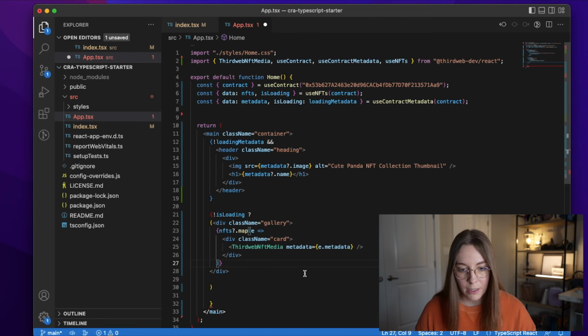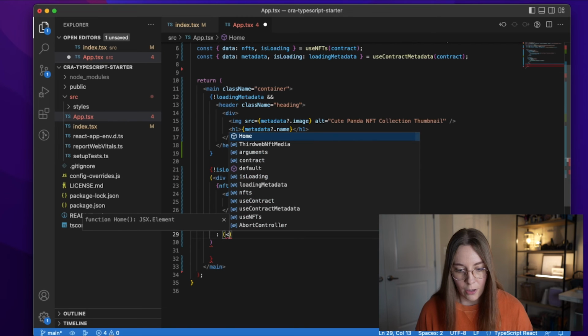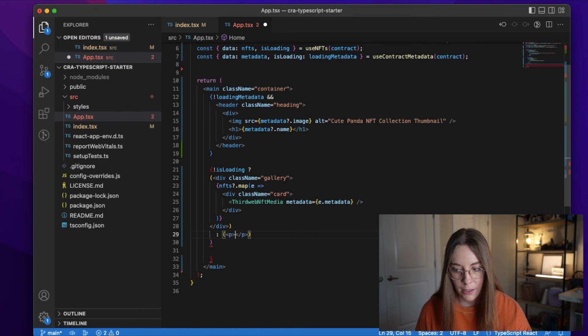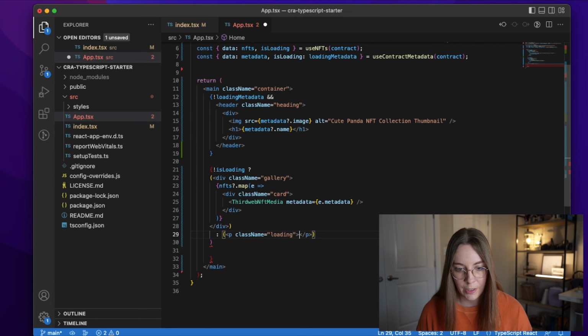And then really quickly down below this, we want to add something to actually display when we are in the loading state, since we have if not loading, show the NFT. So if it is loading, we're going to actually need to just add a little piece for that. We'll do a paragraph down here and we'll just say loading inside of this part, and give it a class name, loading. So if we don't have NFTs yet, it's going to let us know that we're loading.